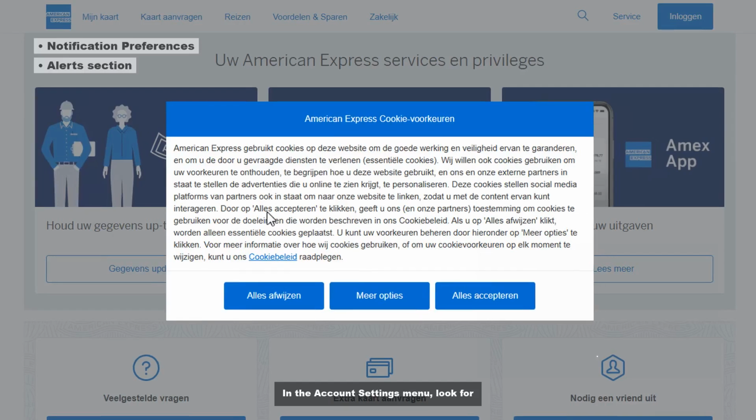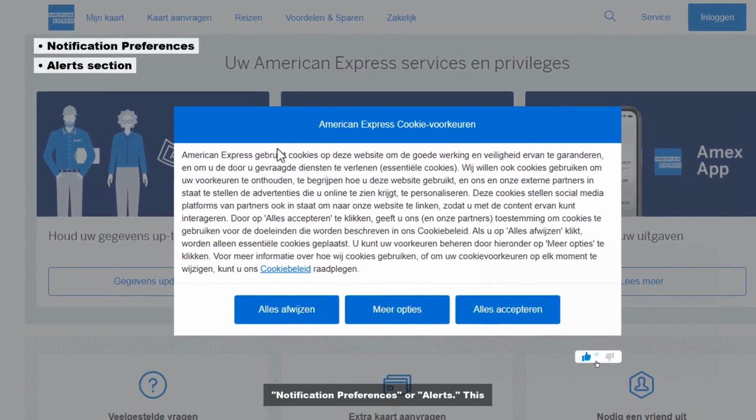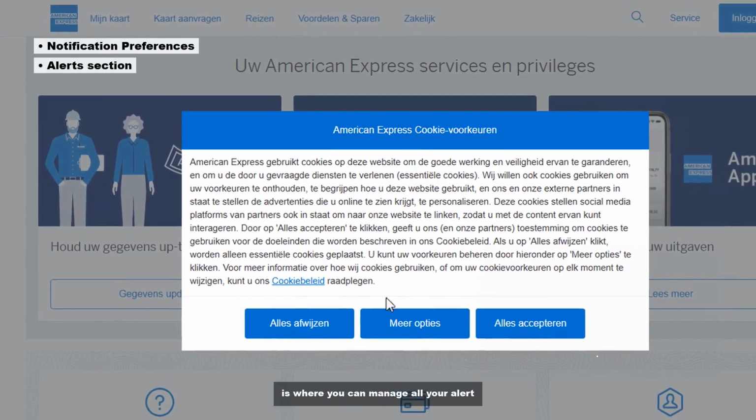Step 3. Find Notification Preferences. In the Account Settings menu, look for Notification Preferences or Alerts. This is where you can manage all your alert settings.